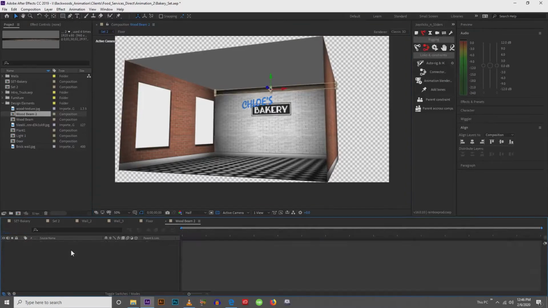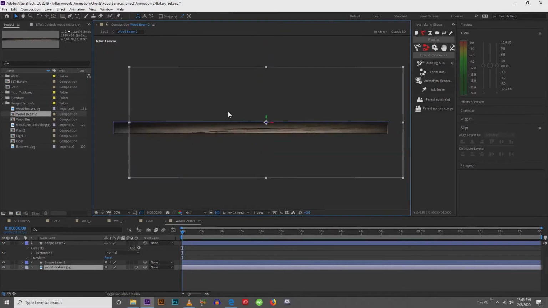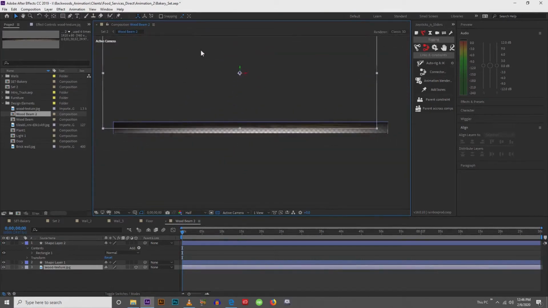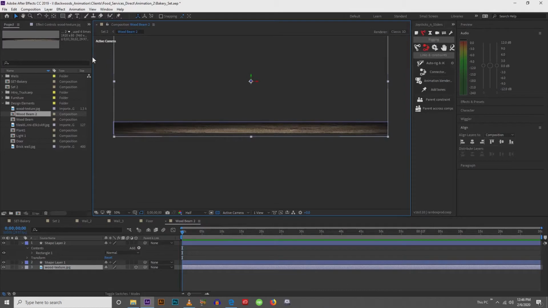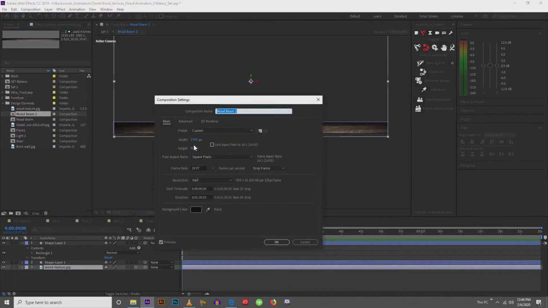Going into the wooden beam, let's look at what I have. This is actually a very large wooden texture, but I only needed a small portion for the wooden beam. So if you come into my composition settings, you can see the width is 1920. Most everything that you're creating is going to be 1920. My height is only 80 though.